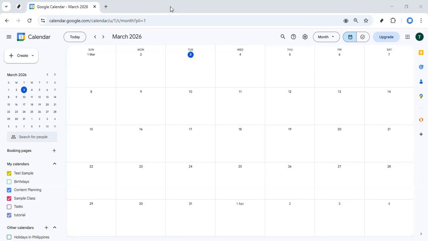In this video, I'll guide you through how to use Google Calendar Web Dark Mode. If you spend a lot of time looking at your calendar on a computer, switching to dark mode can make things easier on your eyes, especially at night or in low light environments. It can also give your calendar a cleaner look that matches the dark theme you might already be using on your operating system or browser.